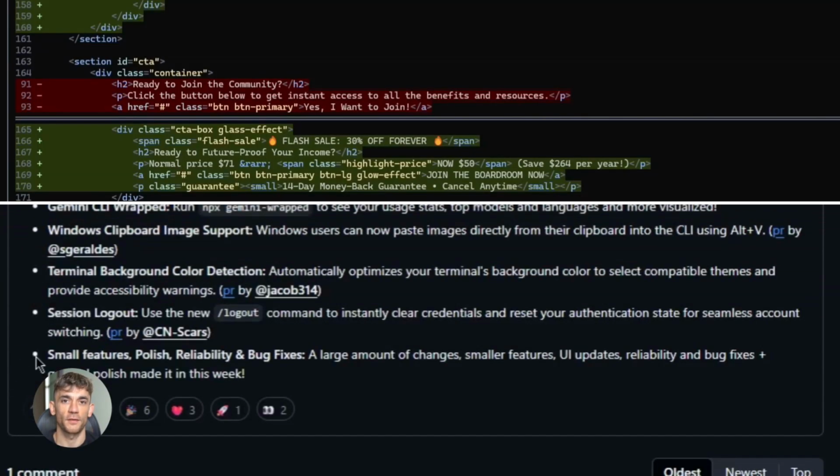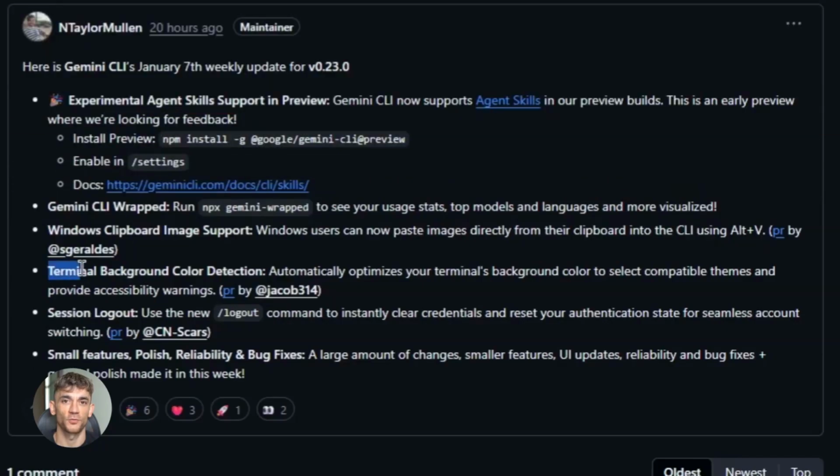Feature number 4, terminal background detection. Okay, this one's more technical, but it's smart. The CLI now detects whether you're using a dark or light terminal background, and it adjusts the color scheme automatically. It'll also warn you if there are accessibility issues with contrast.